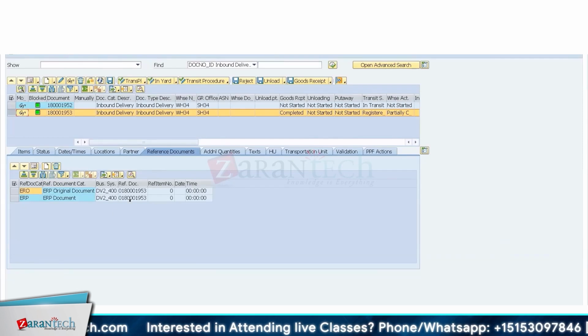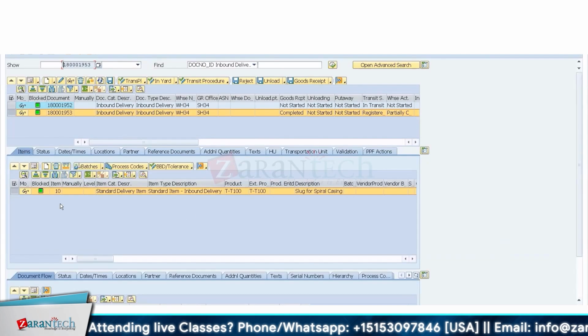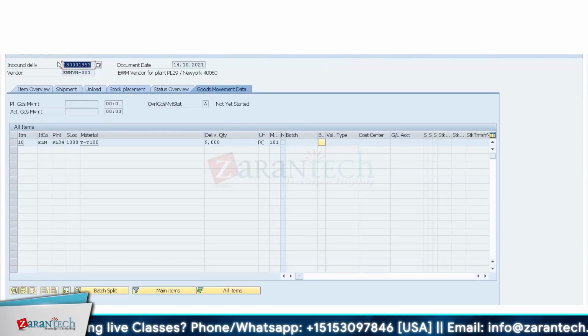Both are same, so it will change. But here the reference document category is different. Okay, we will come back to the inbound delivery. Here the goods receipt has not been posted. Could be a posting period error or something.